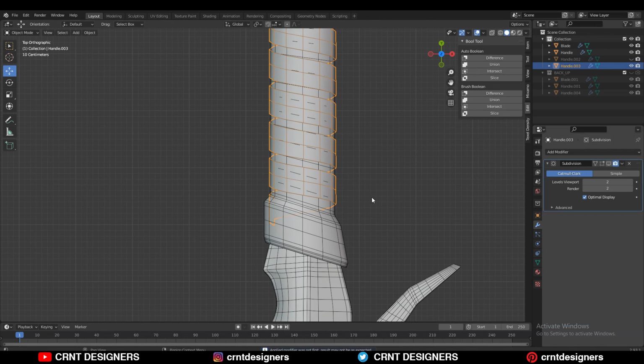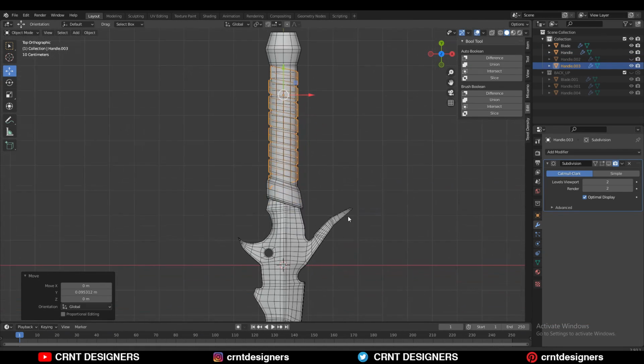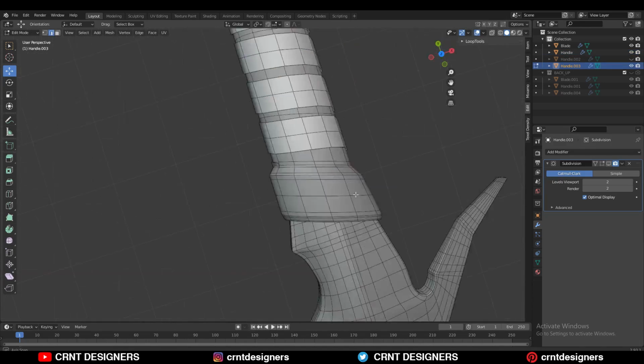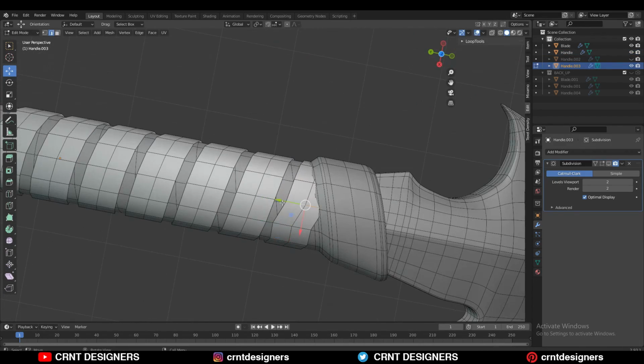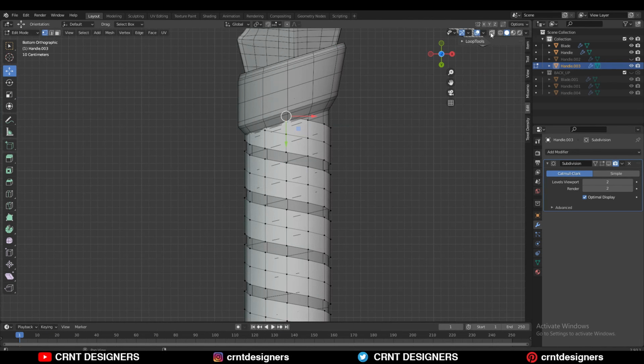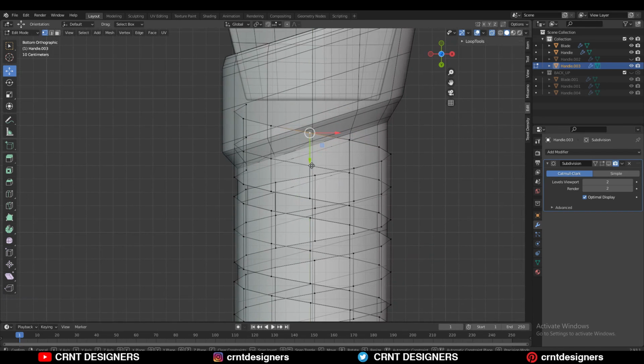Then you can apply that modifier. Then select this grip part, and you need to extrude it along its normal to add the thickness. But before that, just try to work on that form and try to take it to the right place. You need to give the right position to the vertices and you need to properly match it with the handle so you can get a decent look there.